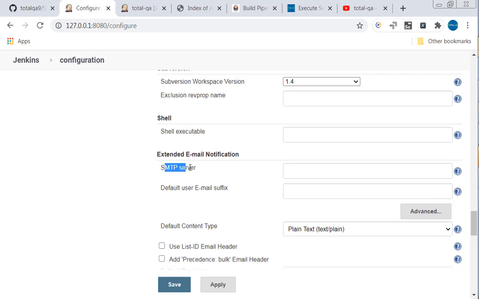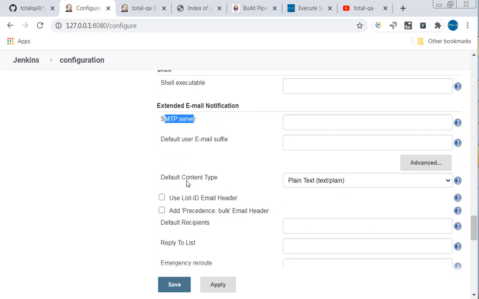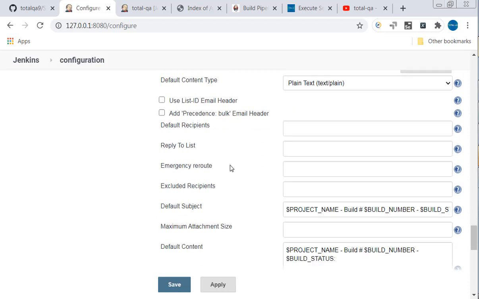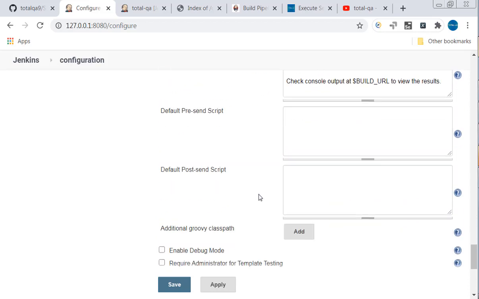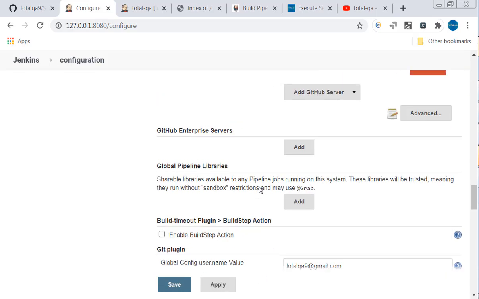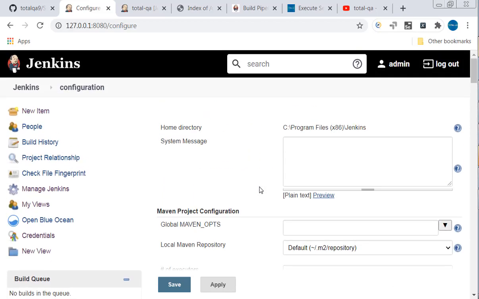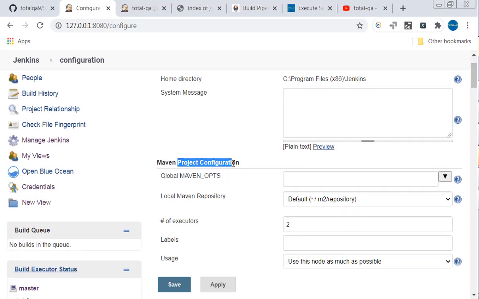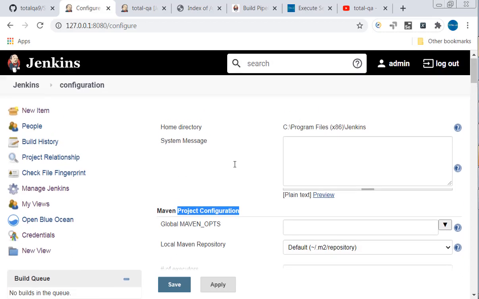Suppose you are interested in sending an email when the job is successfully executed, and you would like to send the job information. You have to provide the SMTP server details and also the type and content of the mail. If you provide this, the mail will be sent to the intended recipient. So all the information about the system, like the Jenkins configuration, will be provided here. The main important thing is the Maven project configuration. If you are using any Maven project specific configuration, you can keep it here.